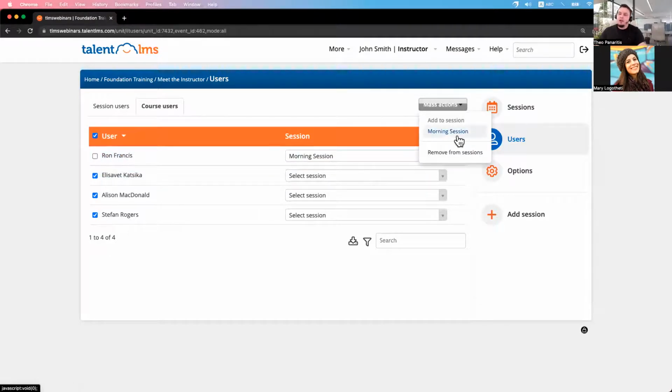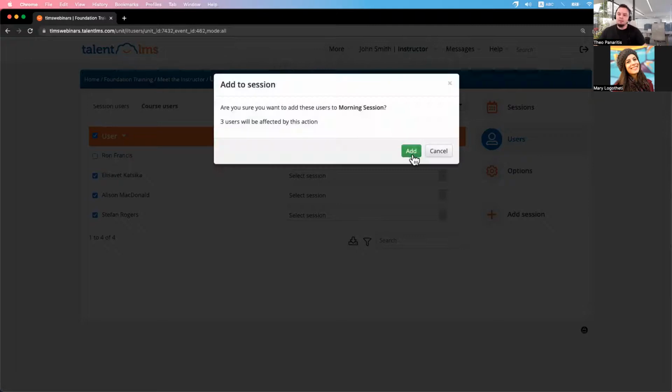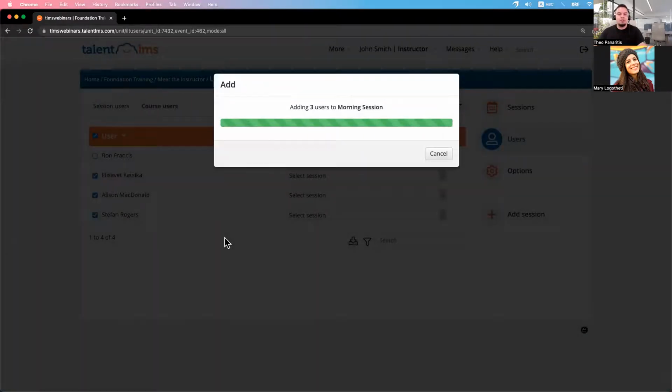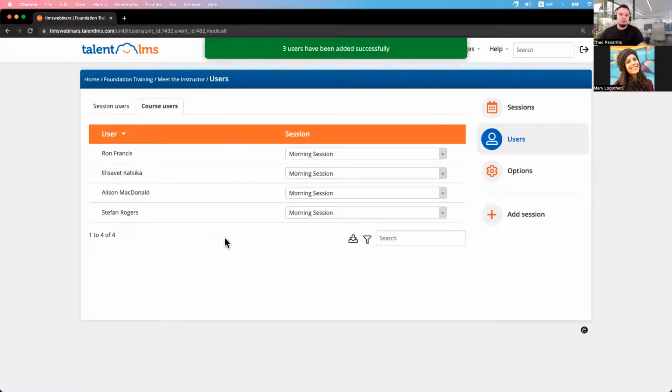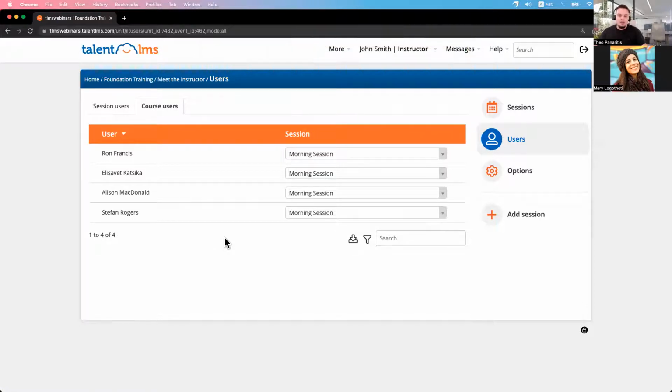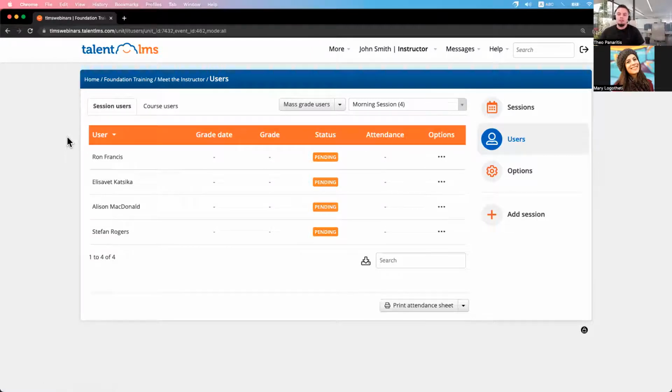Mass actions, add to session, and then now we will add all of the users pending to be added into the session. So mass actions to register everybody or the ones that you want in bulk. And of course, they are on the session user, and now they are just waiting for the session to take part.